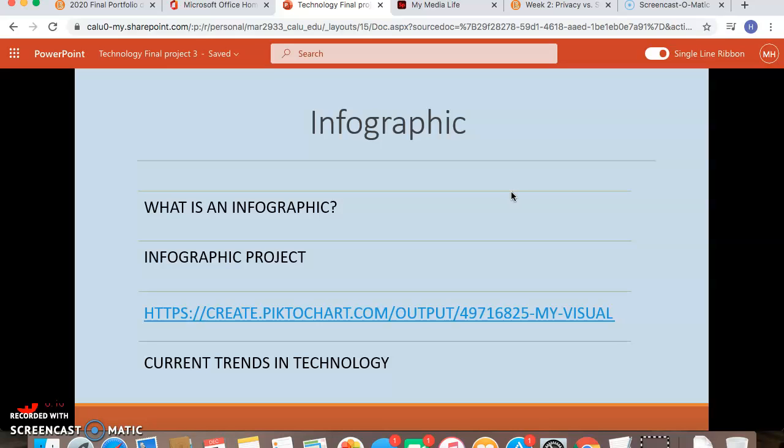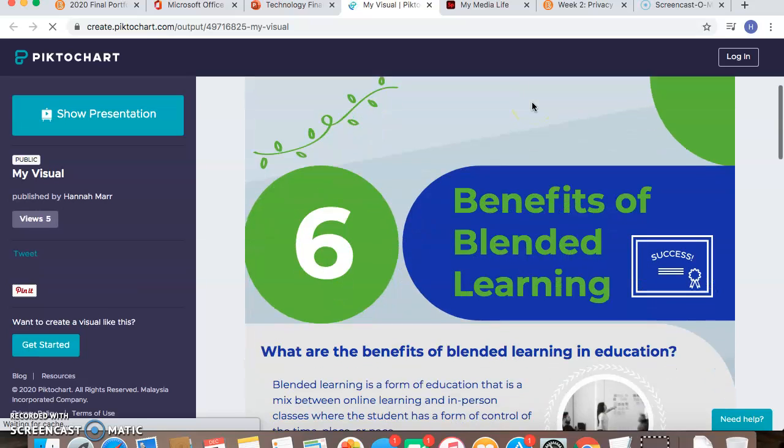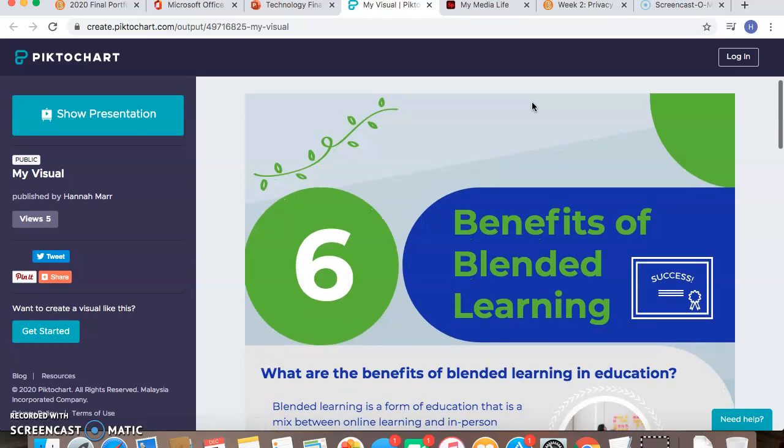An infographic is a visual platform used to describe any topic. For an infographic, you want to use many pictures and charts and less text. For my infographic project, I used Piktochart. I did my project on the 6 benefits of blended learning in education.